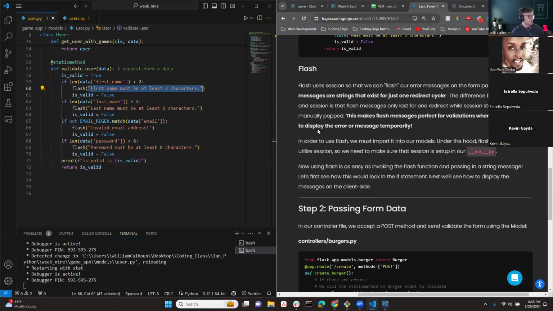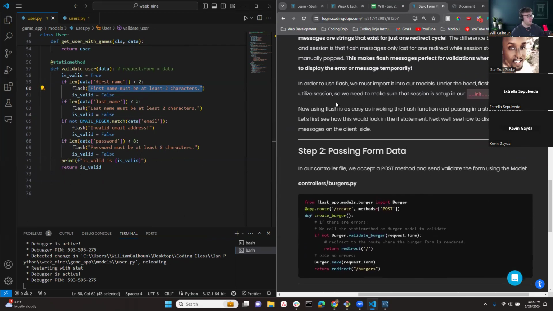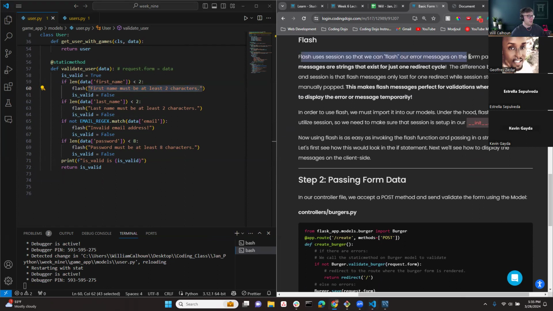Now, how do we show those? Well, what's nice about this is these messages only exist for one redirect cycle. So if you remember, whenever we get redirected, we lose all of our data, but messages actually live for one redirect. So if they get redirected and then immediately refresh, they go away. Now you could put it, I guess, in session, but that wouldn't necessarily make a lot of sense.